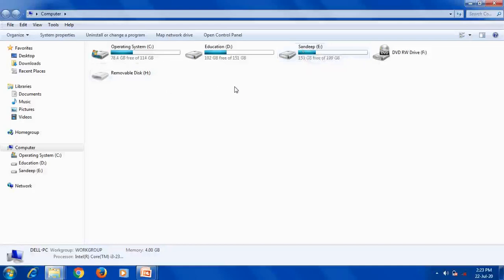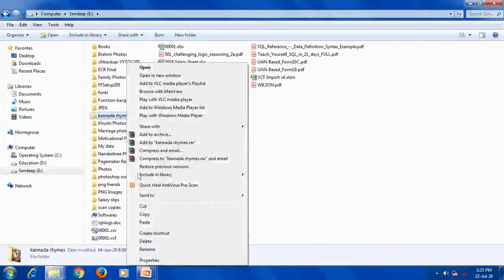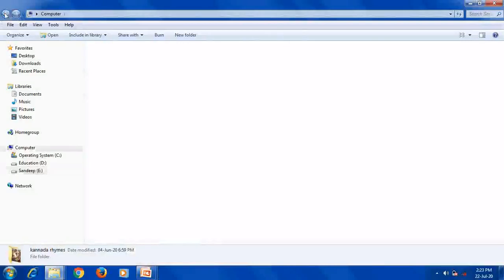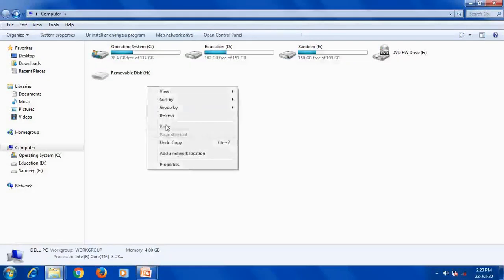For example, now you have some songs in your drive. If you want those songs in your pen drive, what you have to do is just open that drive, then select songs. I think I do not have the songs in this one. Okay, so Kannada rhymes, we have rhymes. Just right click on that folder, select the copy option, then move back one step. Here you will get that pen drive. Open that pen drive and again right click and click on the paste option.